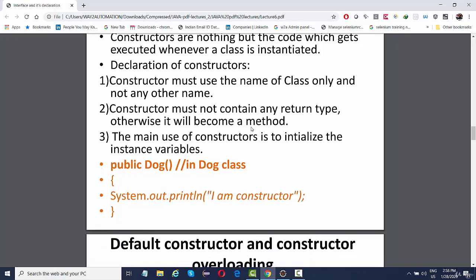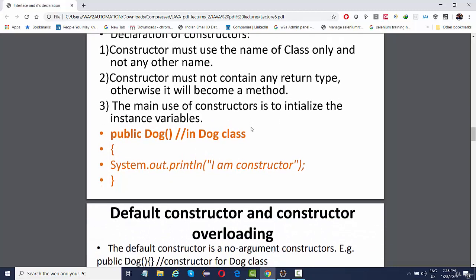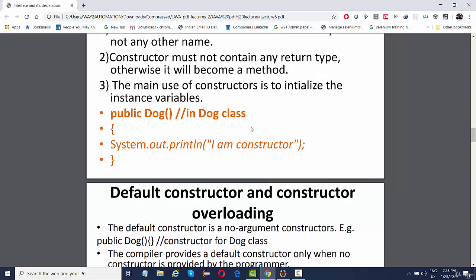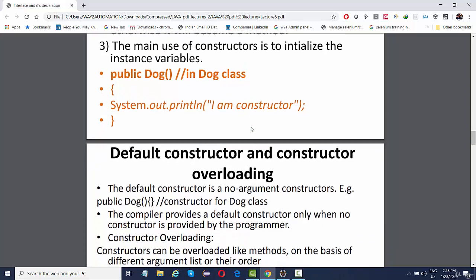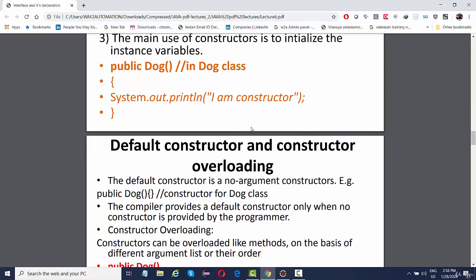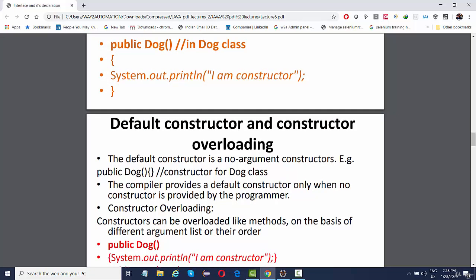And there are default constructors, no-argument constructors, and parameterized constructors. So the default constructor is a no-argument constructor, right? For example, over here you can see for a Dog class, this is a Dog constructor, right? So the compiler provides a default constructor only when no constructor is provided by the end user or by the programmer, right? So next we're going to look at the constructor overloading part.